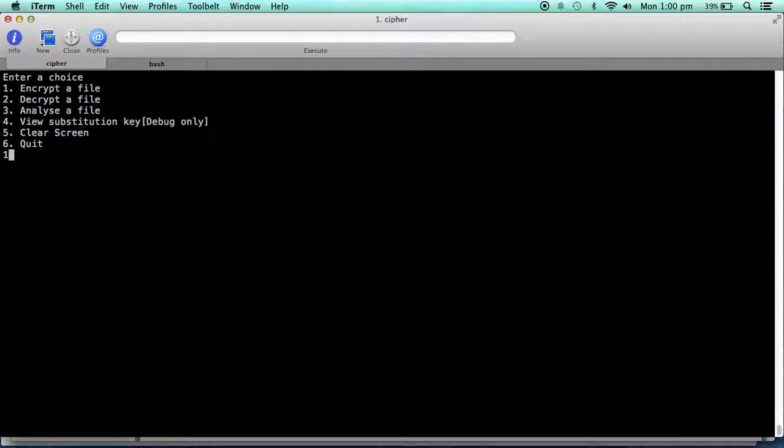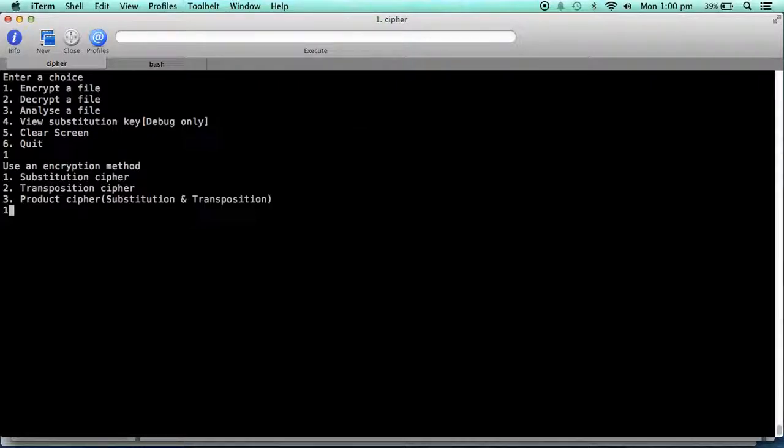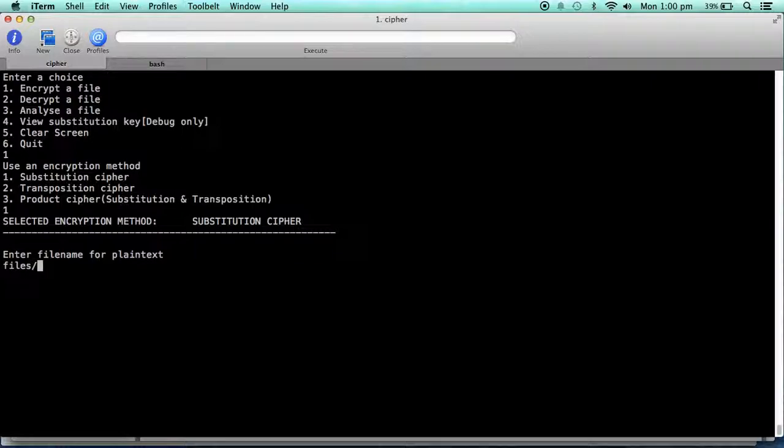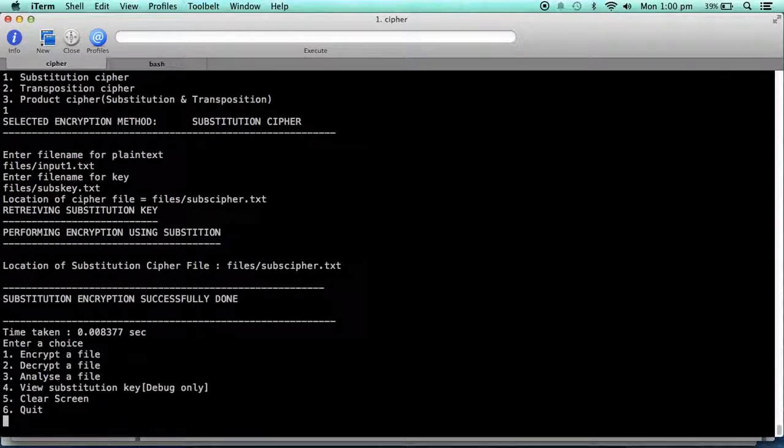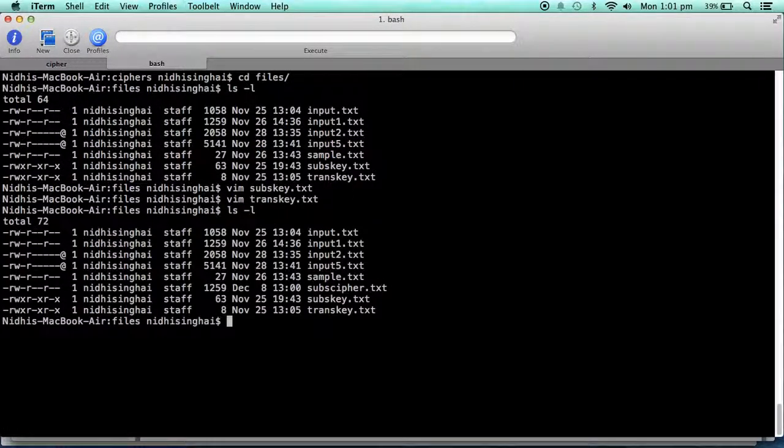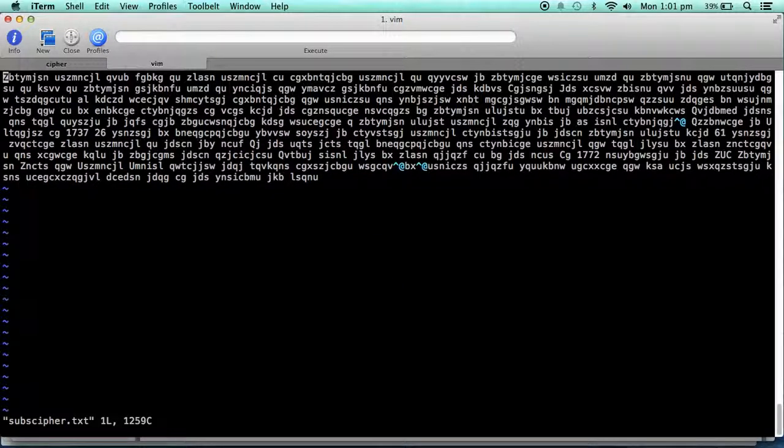The first thing I'll do is the substitution cipher encryption. We'll pick up a file which is 1 KB, my substitution key, and here the encryption is done. It retrieved the substitution key, performed encryption using substitution, and my cipher file is present at subcipher.txt. If we go here, yes, indeed we have the file here, and this is the substitution file that I have.